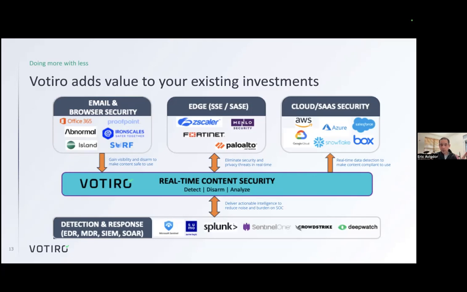Why? Because these technologies do not make files safe. They either block them, quarantine them, they do not make them safe. We make them safe so your users can actually use them.